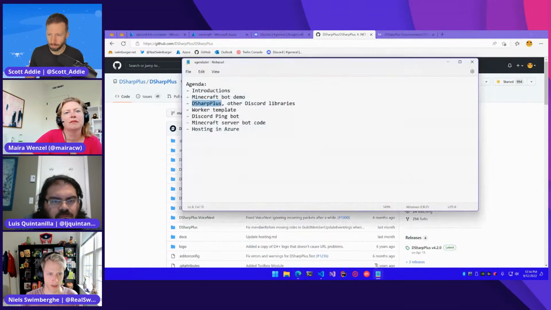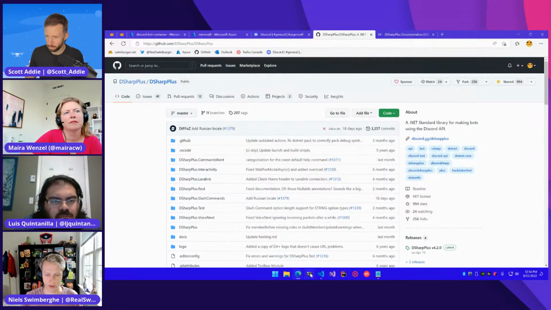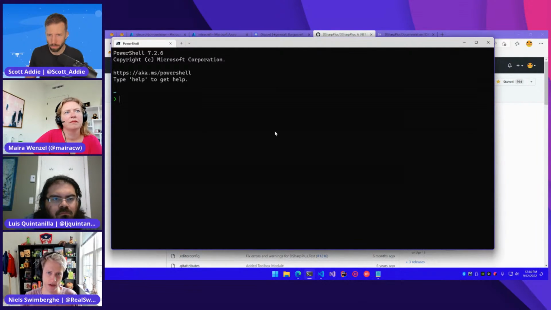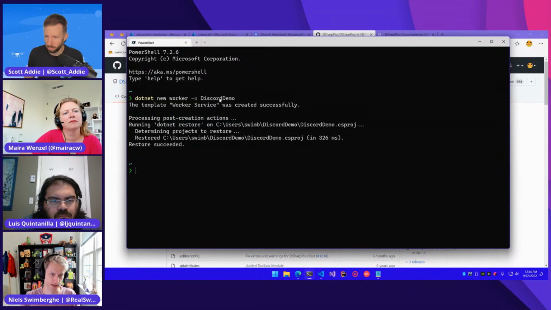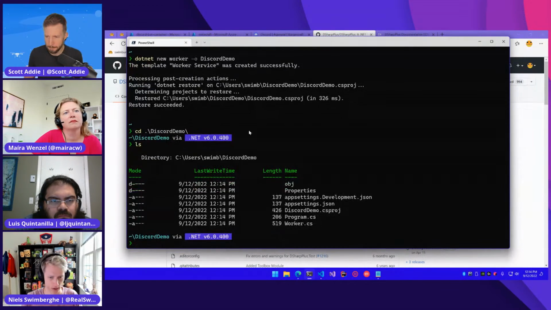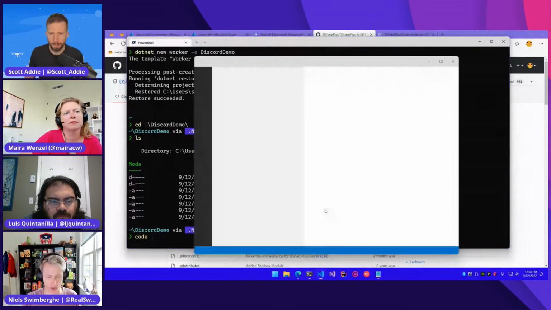All right, so to create a Discord bot, we're going to use the worker template that was explained earlier. I'm going to say .NET new worker, and I'm going to put it in a Discord demo folder. It's going to use that as my project name as well. So let's change into that folder. You can see this is a project with two C# files, the program and the worker. I'm going to open that in Visual Studio Code.